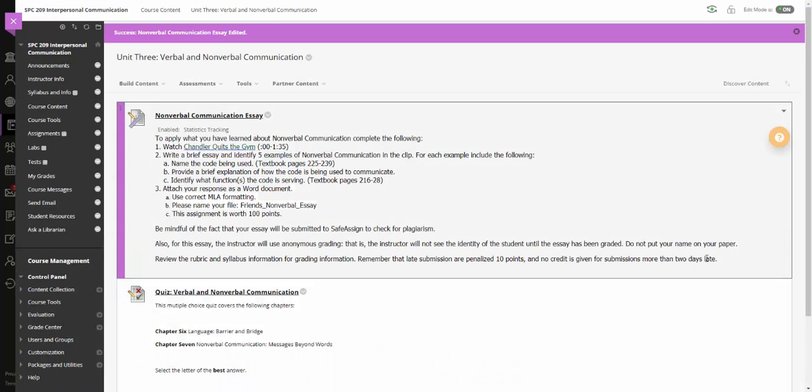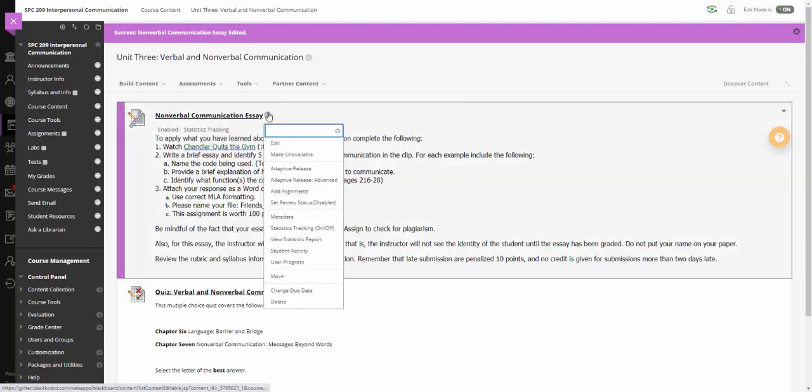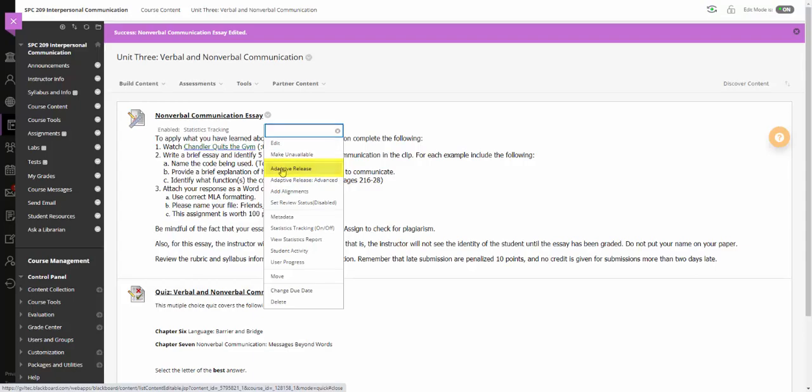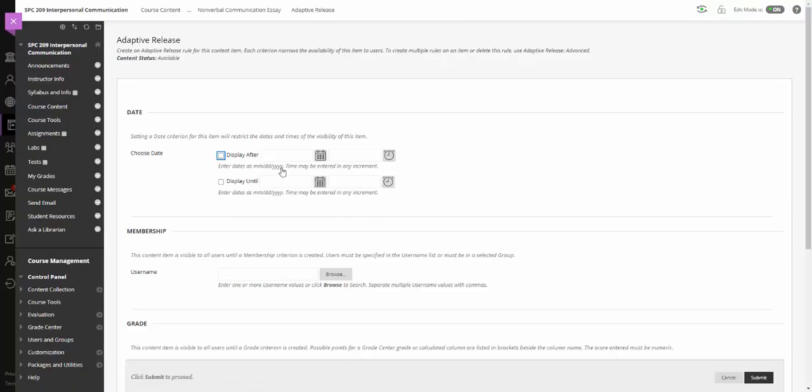Start by going to the assignment. Then open the context menu. From the menu, select Adaptive Release. In the Date section, set the availability date for the release.